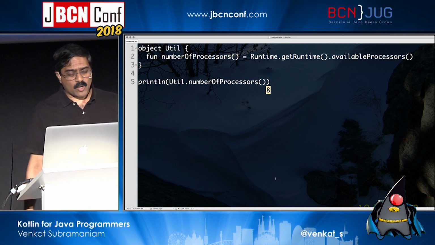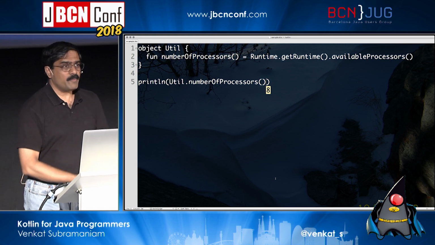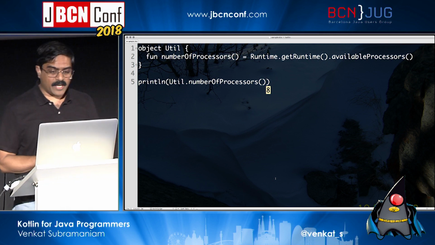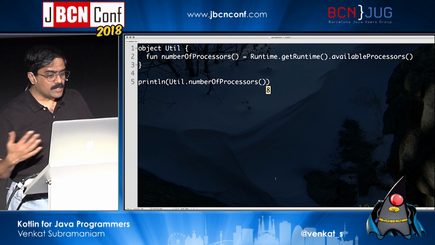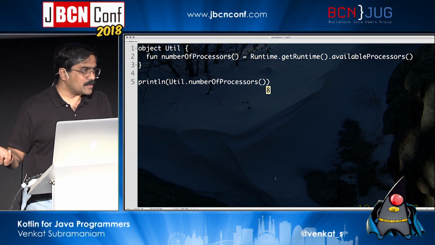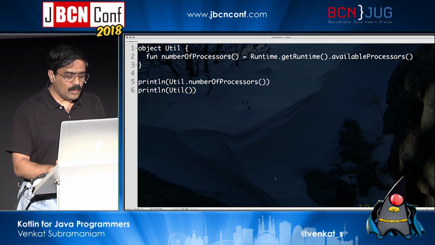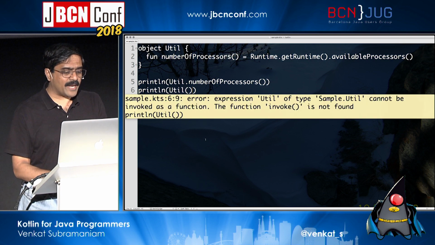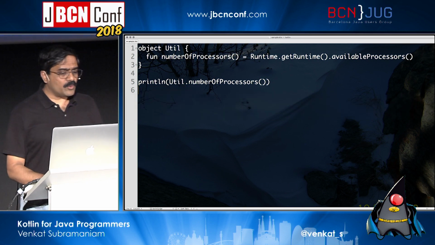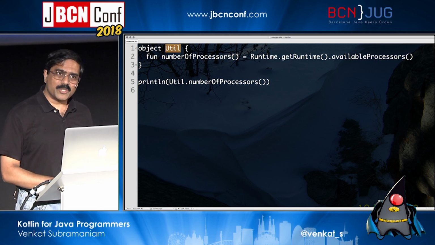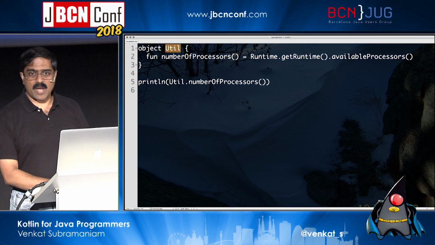So if you want a class with only static methods and no instance methods, create an object, and that becomes a companion class that you can use pretty easily. That's where all the static stuff goes. Notice we said uppercase U, Util.numberOfProcessors. We didn't put a parenthesis to create an object. On the other hand, if you were to try to do a Util with a parenthesis, this is an object, so automatically it's a singleton. That's what it really is. So you're not allowed to create an object of Util because Util is a singleton. You cannot create objects of it. There's only one instance of that, which is the object itself.